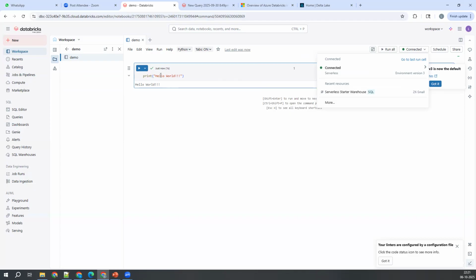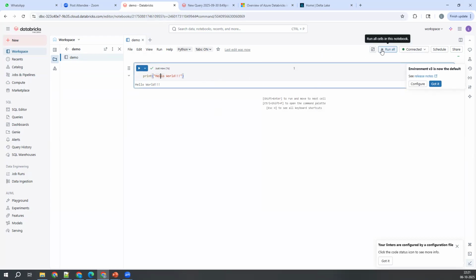If you want to run something, you can use this run button here directly. Or if you want to run all the commands in all the cells, you can use this run all button as well. Okay. So this is one part. This is how we create notebooks. This is nothing but a notebook, guys. Actually, I created a notebook here. This is how we create notebooks and start writing our PySpark commands here.